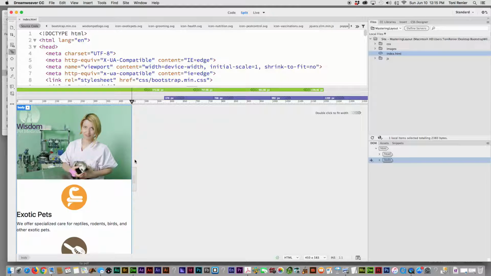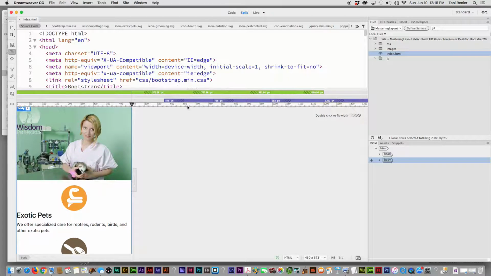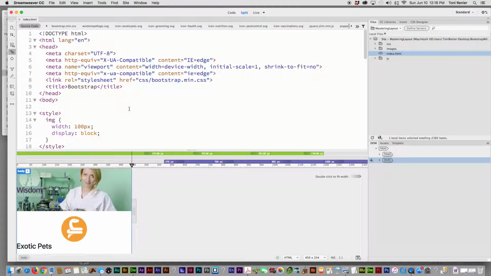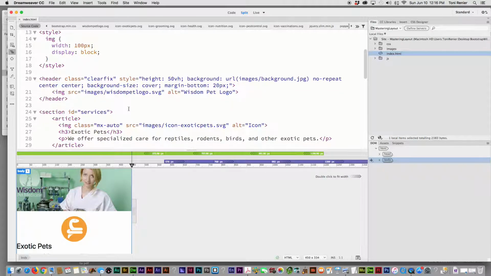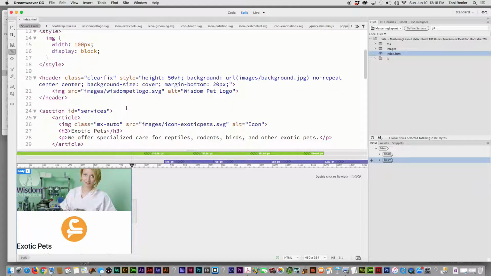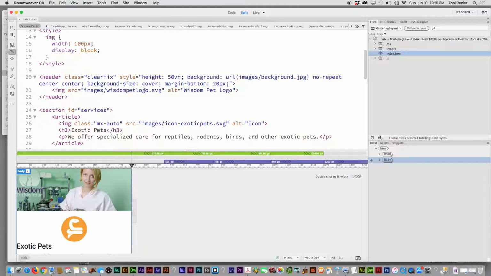You can see all of the text and everything is right up against the edge. That's because there isn't any structure to this. So right now you'll see that you have this header, which just has a class of clearfix, style, height, background, and so on. And then the image is set in there.